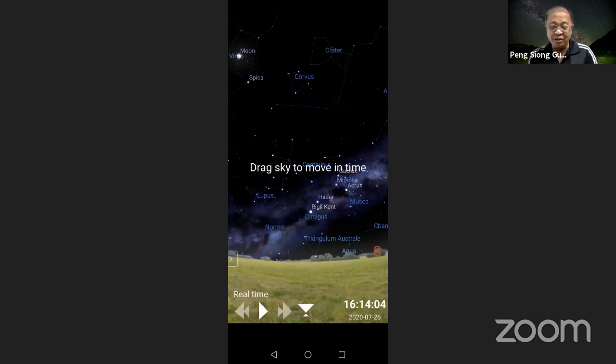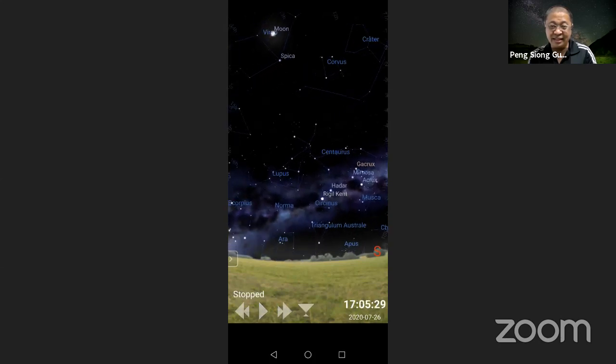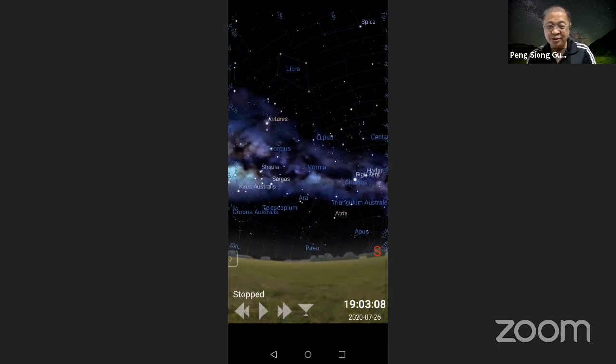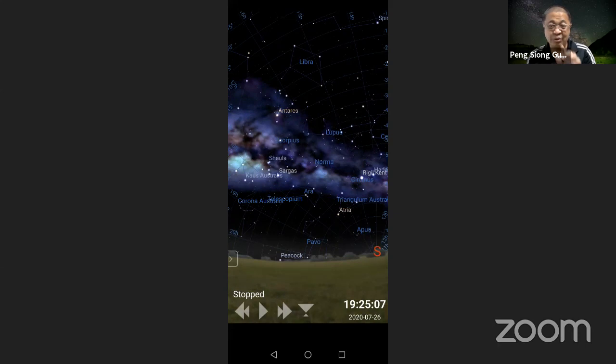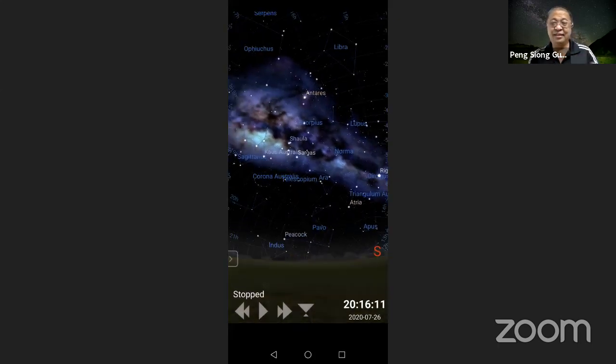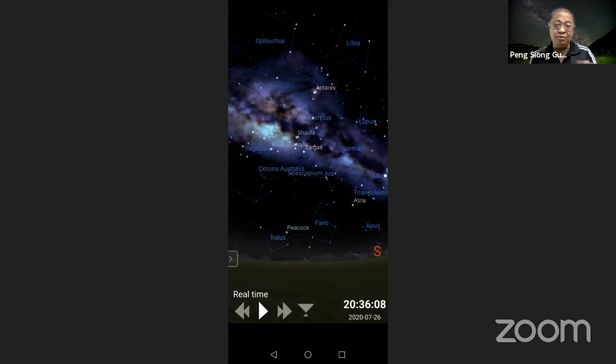Okay, from now, you touch on the screen and drag. You can see that the sky will move. If you move until this angle, this is the angle I want to shoot the Milky Way. So I check the time. Oh, it's 7:25. So around 7:25, at this angle, the Milky Way will be in this direction. So typically, I prefer to shoot the Milky Way at this angle or this angle. This is the ideal time to shoot the Milky Way at this time of the month.